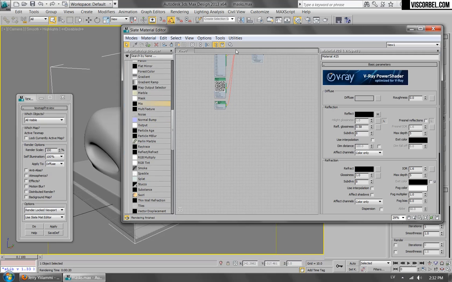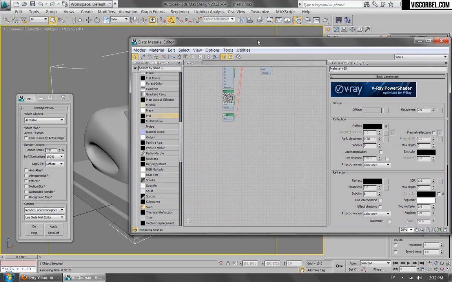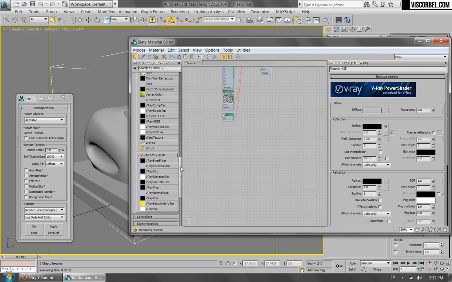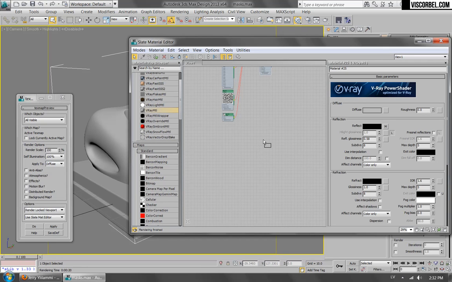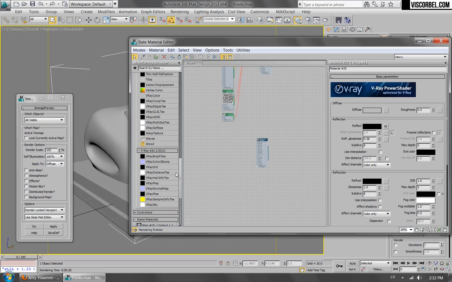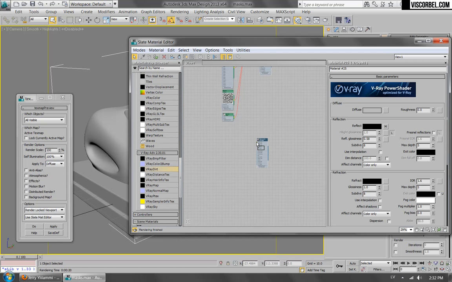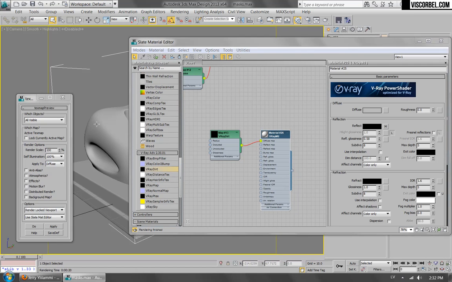Now, what I'm going to show you next is how to create geometry-specific maps or geometry-specific masks. So let's start with a basic Vray material. And the first map I want to show you is ambient occlusion or Vray dirt. And I'm going to assign it to my diffuse map slot. Okay.